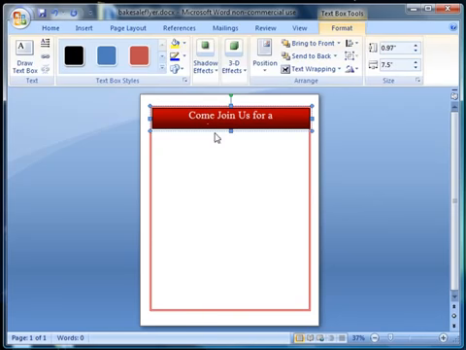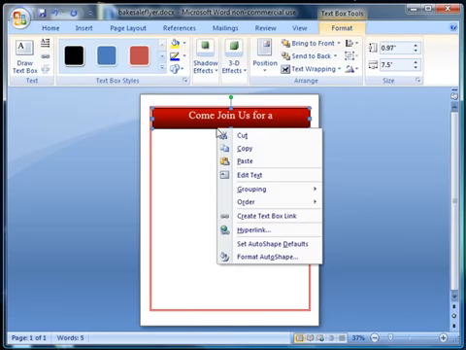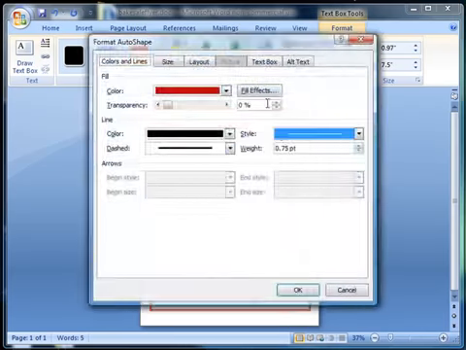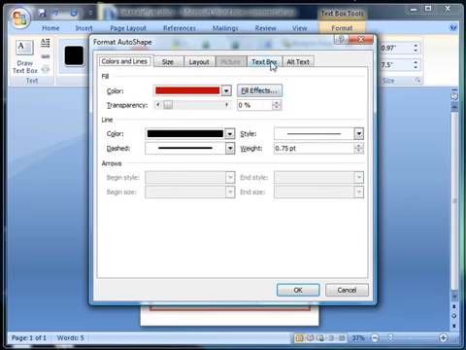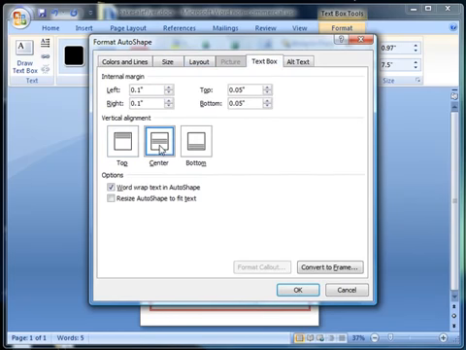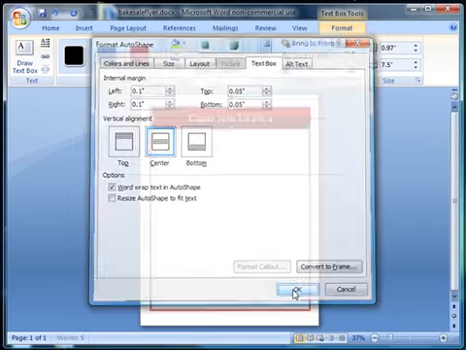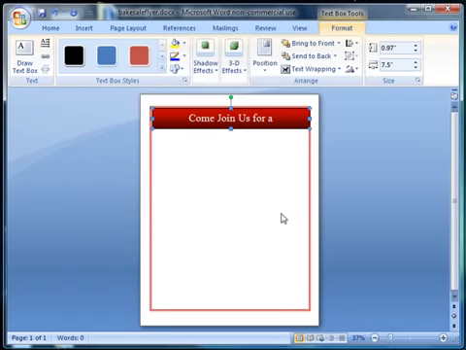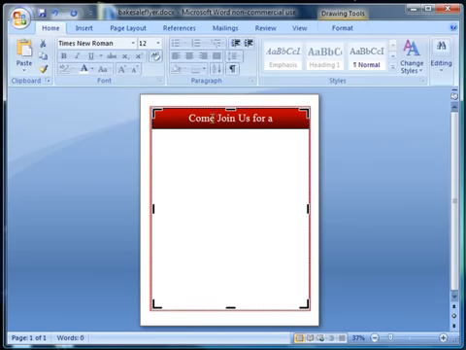I'm also going to go back in, click here, and look at the text. I'm going to center it. This is available in 2007 and 2010. I don't think this feature is available in Word 2003, but the auto shapes and the fill effects definitely are. So now we have a nice header for our flyer.